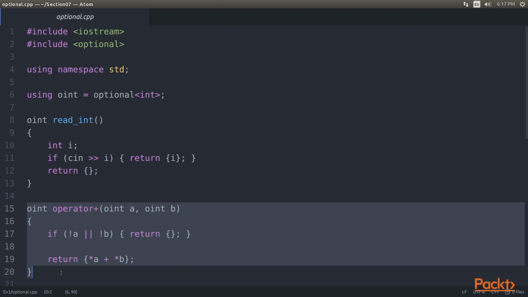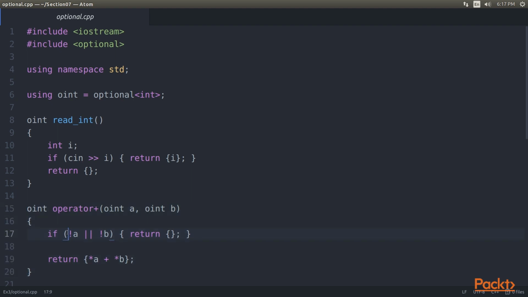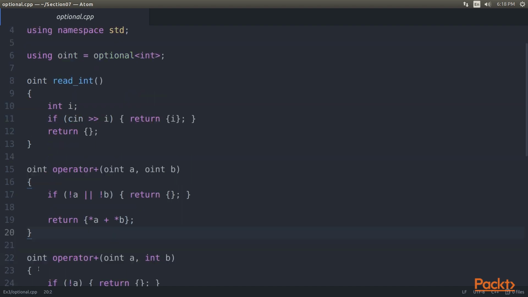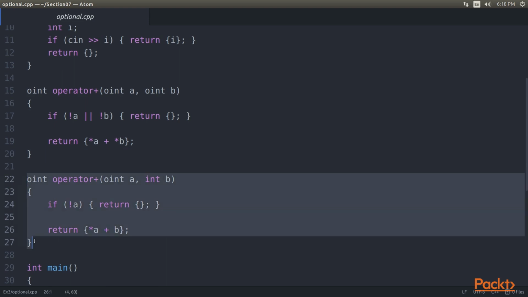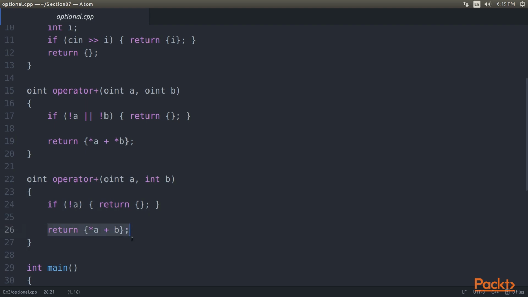By implicitly transforming the optional int variables a and b to Boolean expressions, that is !a and !b, we get to know whether they contain actual values. If they do, we can access them like pointers or iterators by simply dereferencing them with *a and *b. Now we will add a normal integer to an optional integer that follows the same logic. On this line, we add a normal integer to an optional integer.